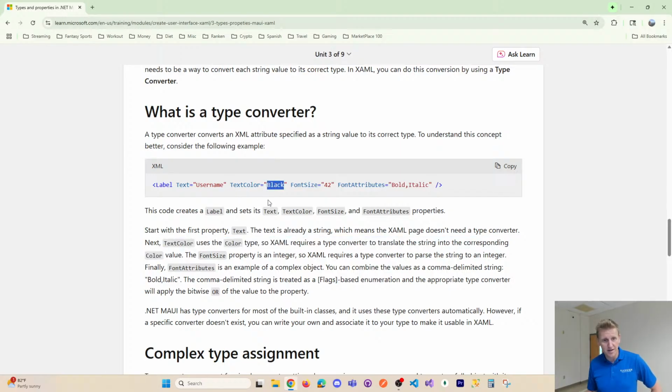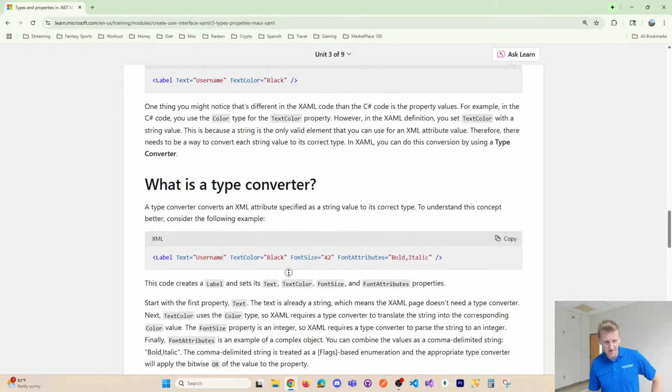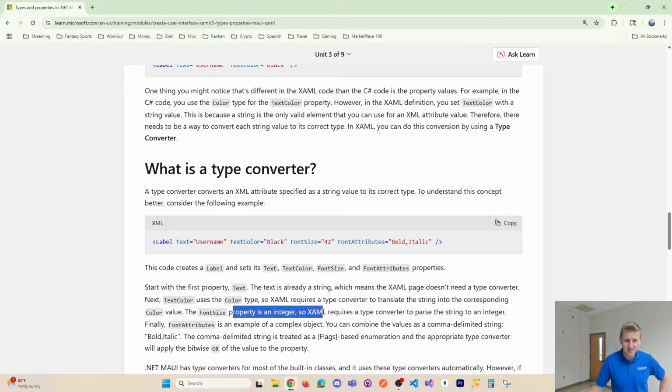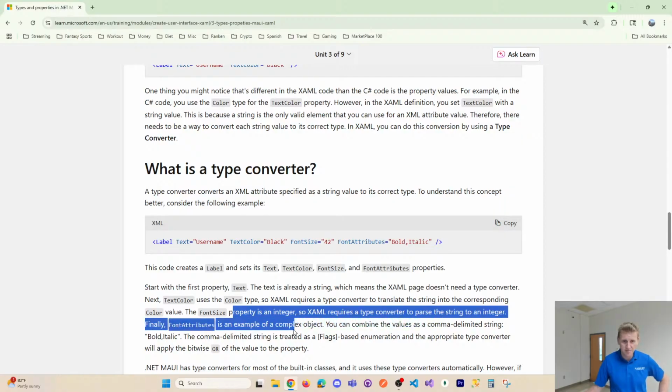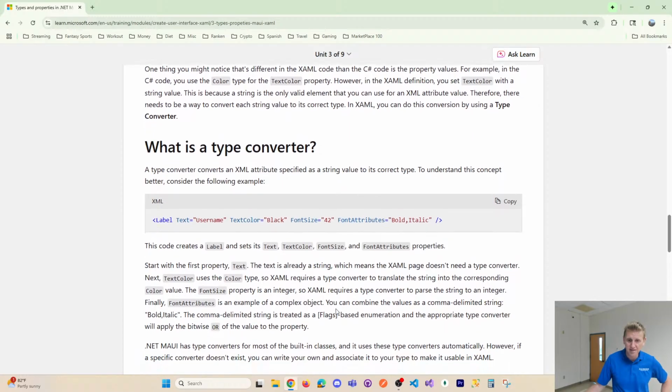So yes, black needs to be converted to Color.Black. The font size is an int, so XAML requires a type converter to parse the string to an int. Finally, font attributes is an example of a complex object. You can combine the values in a comma delimited string, bold and italic. The comma delimited string is treated as a flags based enumeration on the appropriate type converter that will apply bitwise OR to the property.